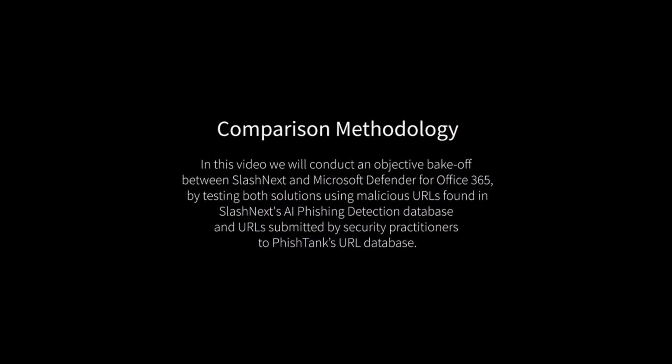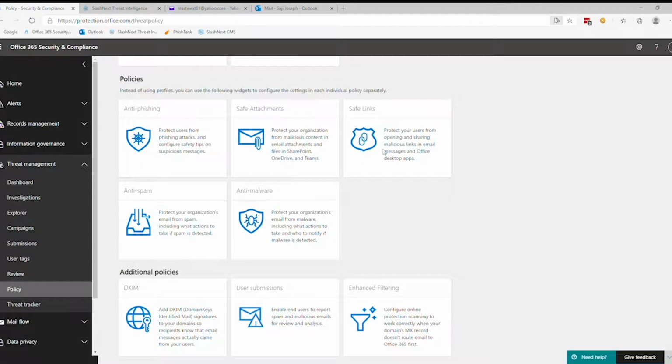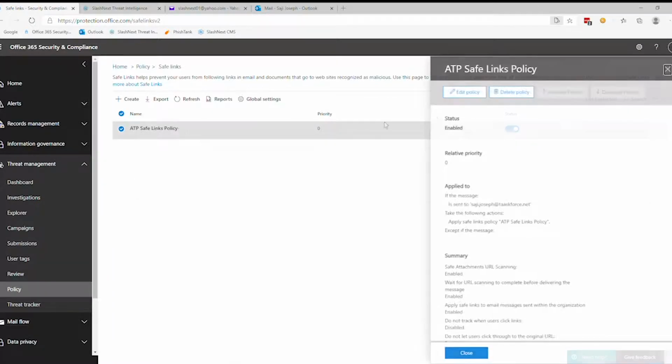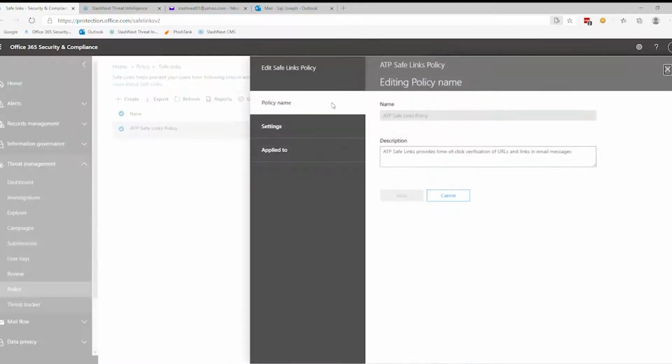In this video, we will conduct an objective bake-off between SlashNext and Microsoft Defender for Office 365 by testing both solutions using malicious URLs found in SlashNext AI phishing detection database and URLs submitted by security practitioners to PhishTank's URL database. SafeLinks is the advanced anti-phishing feature in Defender. It rewrites URLs and email messages in order to perform time-of-click verification of URLs. In this lab environment, we have activated the SafeLink feature.